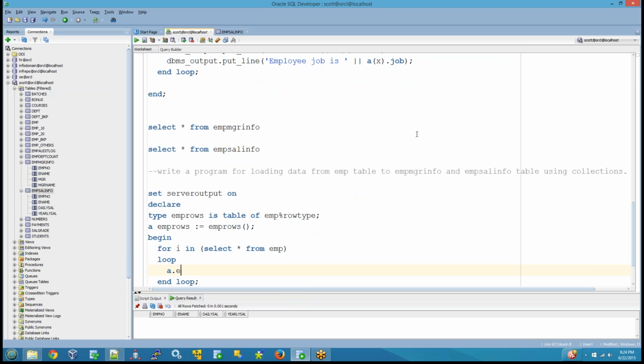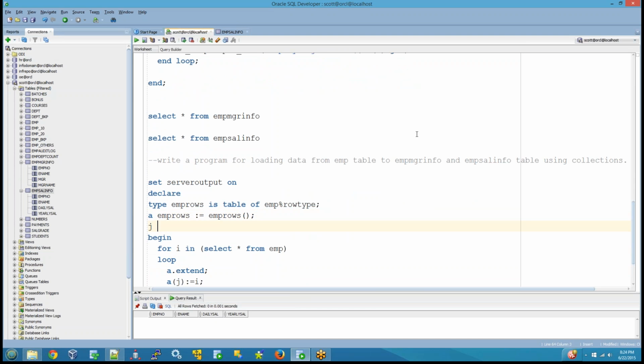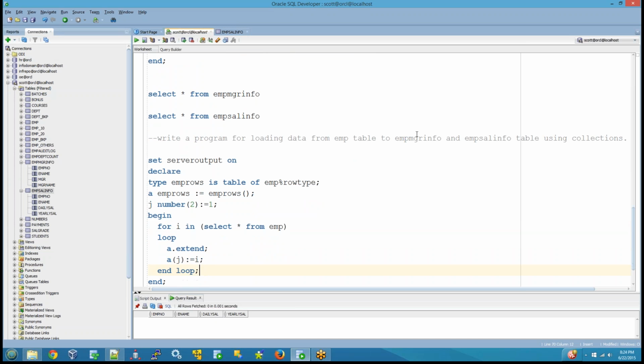Now I need to extend, A dot extend. And A of J is equal to I. So I'm loading the data into the collection. J number of 2 is equal to 1. So now A dot extend, and J is equal to J plus 1. So now I have the data.